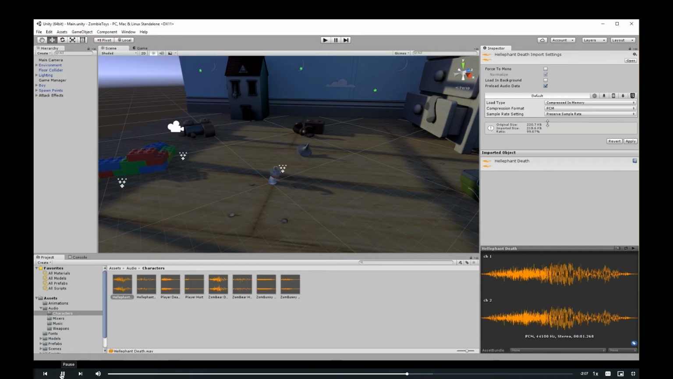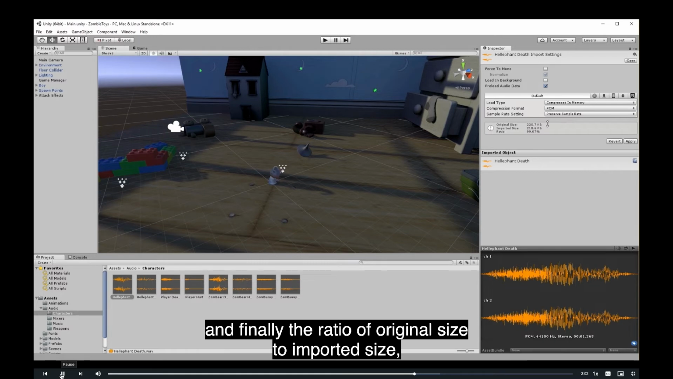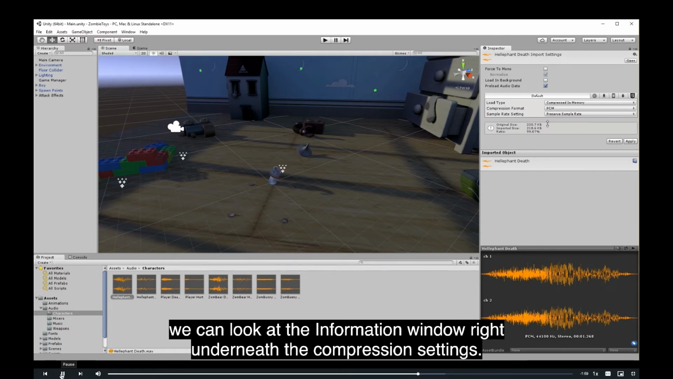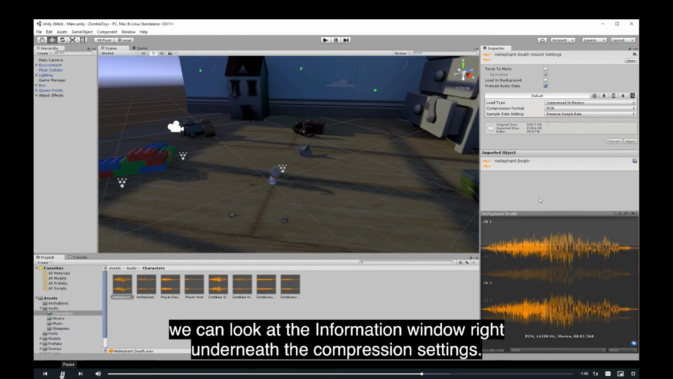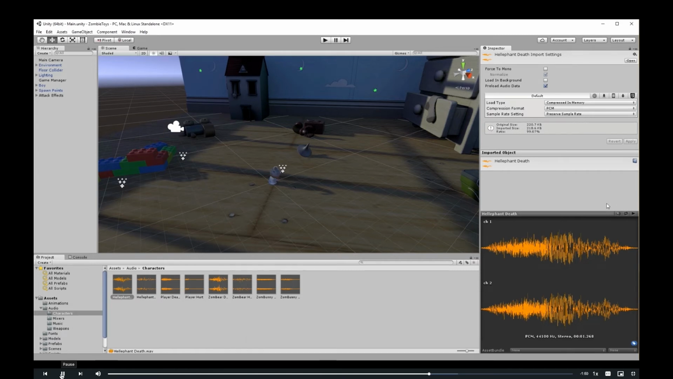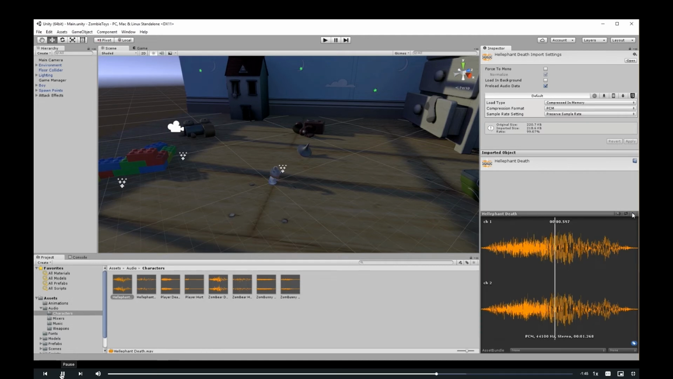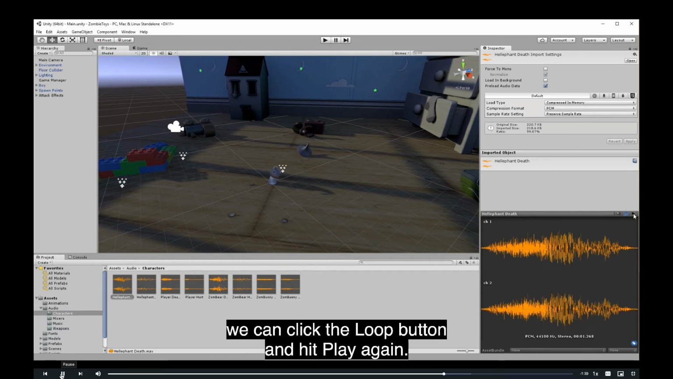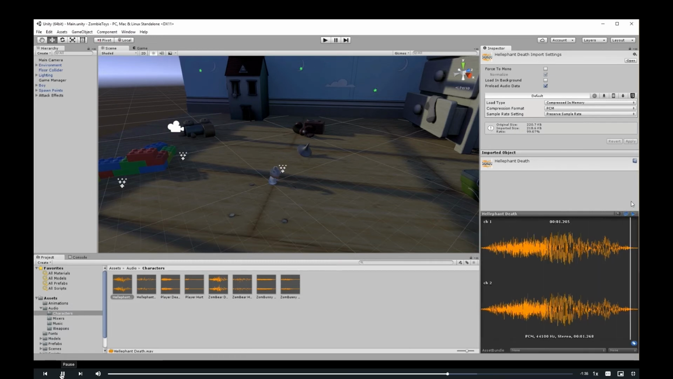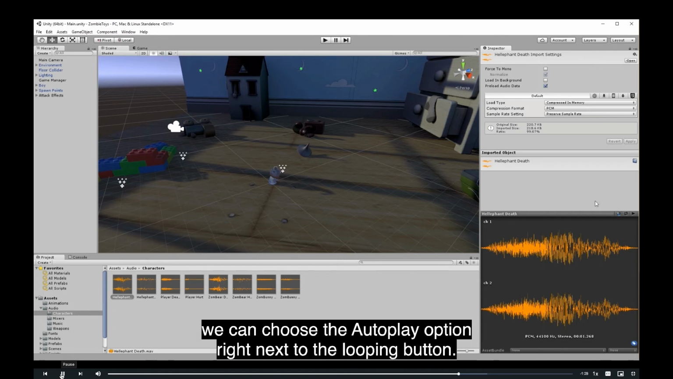If we'd like to see what the original size of the file is, and its imported size, and then finally the ratio of original size to imported size, we can look at the information window right underneath the compression settings. Down in the preview window, we can see the waveform representation of the audio clip. We have the option to play the audio clip by clicking the play button in the upper right hand corner of the preview window. If we'd like the audio clip to loop, we can click the loop button and hit play again. Finally, if we'd like audio to begin playing whenever we select an audio clip, we can choose the autoplay option right next to the looping button.